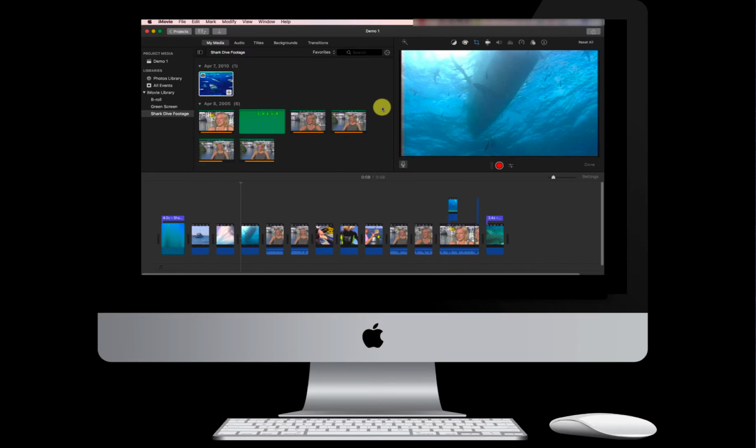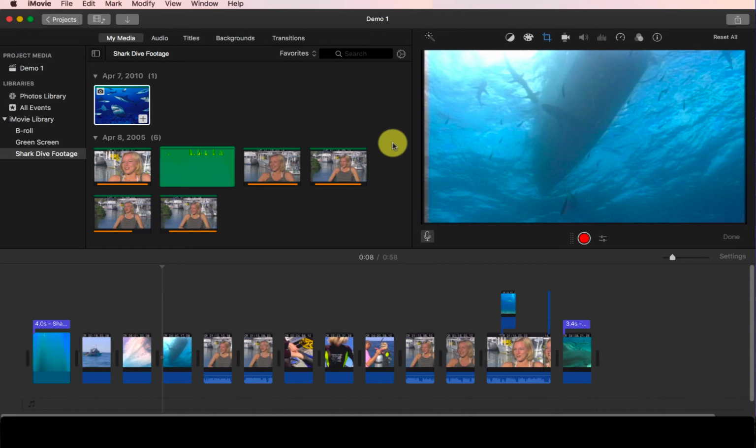In this chapter, we're going to focus on working with audio in your projects. We'll look at how to work with the existing audio in your clips, as well as how to add and manipulate additional audio files. Let's start by working with the audio of the clips we've already added.